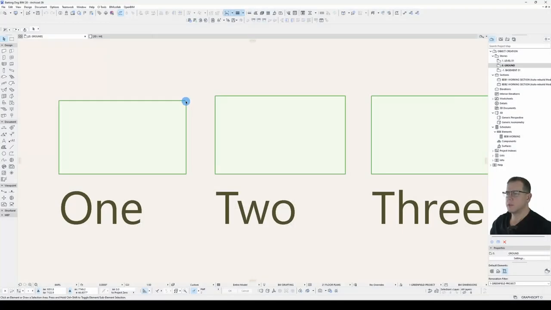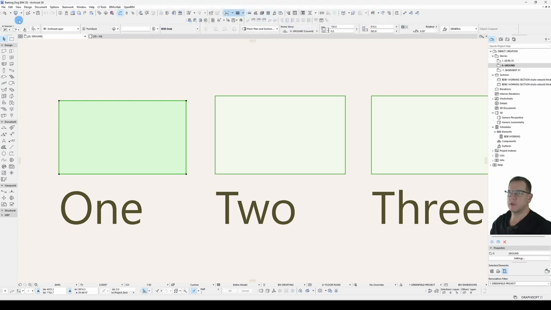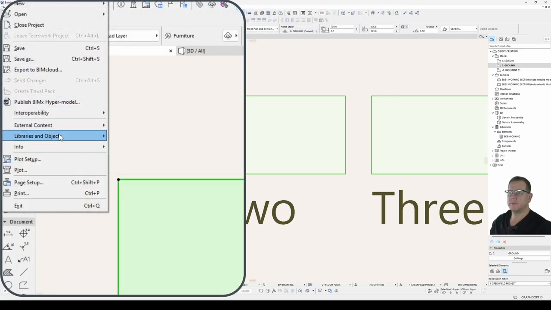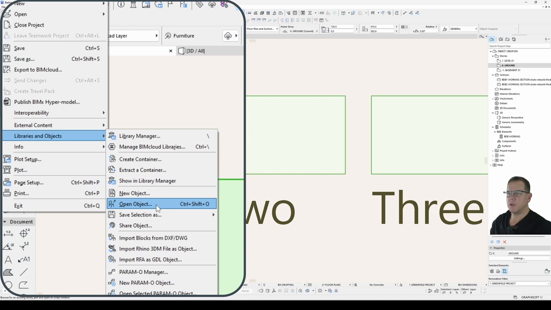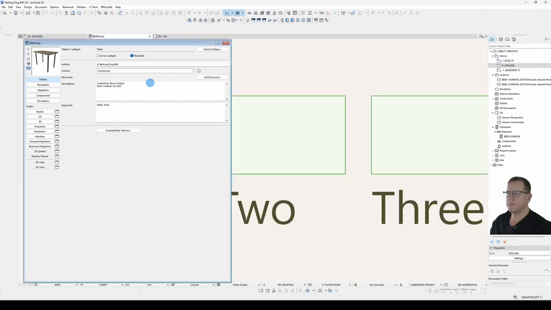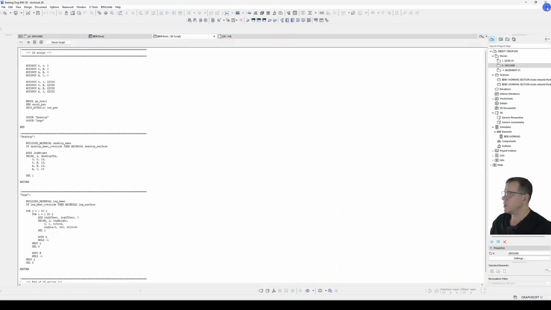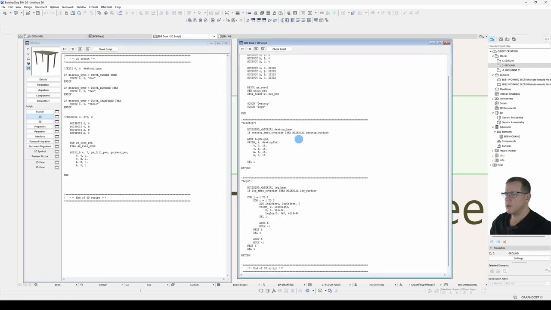So let's open our object by selecting it and using this button here. You can also go File, Libraries and Objects, Open Object. Pay attention to the shortcut. We'll restore down with this button here, and we'll just tidy up the script a little bit before we get going. So I'll open my 3D script beside it, and the options we're going to be putting in for the desktop should go in the desktop subroutine.